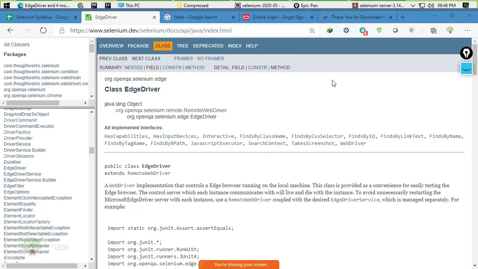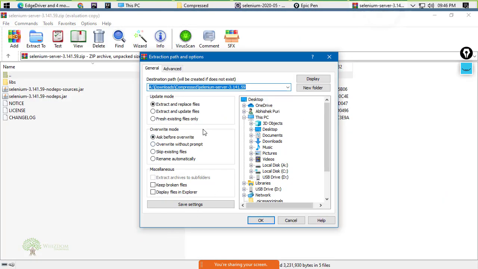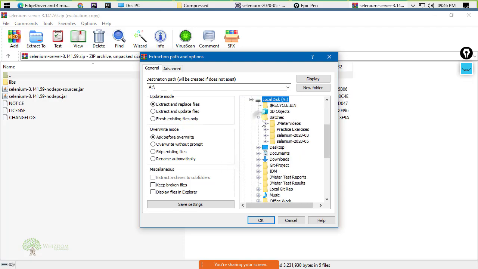Now coming back to this, you can download it and install it. Now to extract the content, simply choose a directory where you would want to extract it. For example, I would like to extract all this content inside my batch directory, inside a folder named jars/selenium.